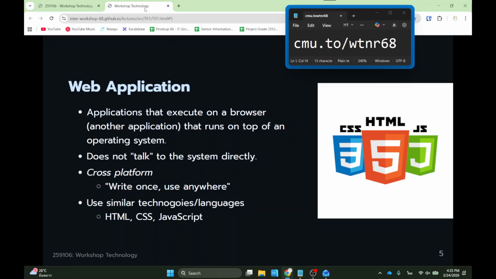Okay, so this type of software, it does not run on the operating system directly, but it actually runs on the most popular software in the world, which is web browser. Web browser like this one, Chrome or Edge or Safari. I mean, I guess it appears everywhere, right? So it's the most popular software in the world. So this type of application, which is called web application, actually runs on the web browser.